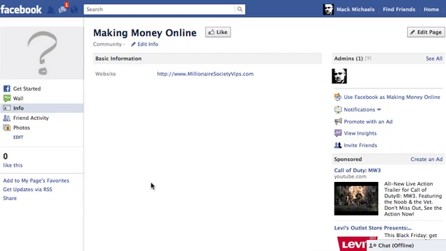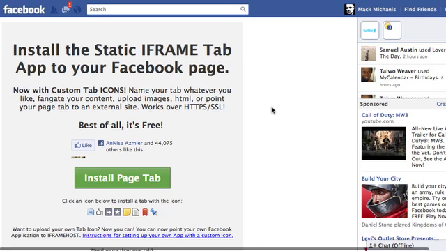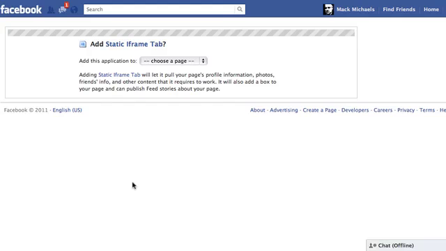sometimes it takes forever to load because this is a third-party app. This isn't by Facebook, so it's based off how fast their servers are. If I click on it and it's not loading immediately, I'll sometimes do it again. But here we go. It's loaded, and all you'd want to do is click on Install Page tab, and then it's going to say you have to choose what application you want to add it to. When you click this drop down, it's going to show you all your Facebook pages you have.